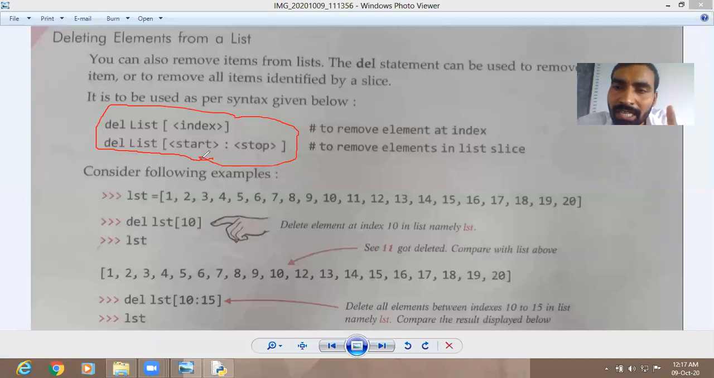If you use it with a single value, the single value will be deleted. If you use it with the slice, then the values coming under the slice will be deleted. Or if you use the del statement with only the list name, then the particular list will be deleted. So there are different ways to use the del statement.